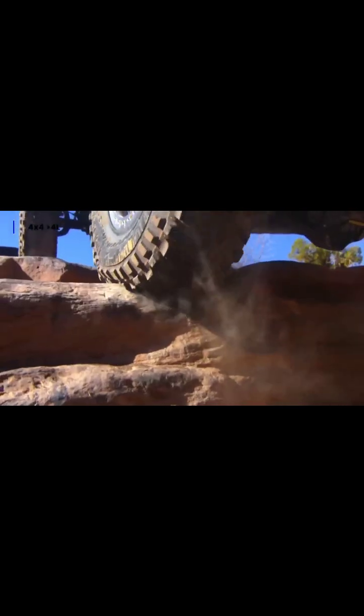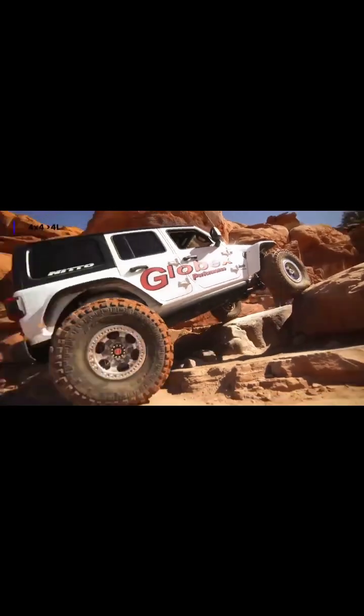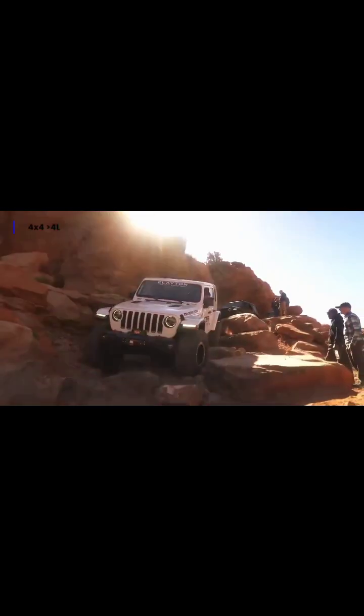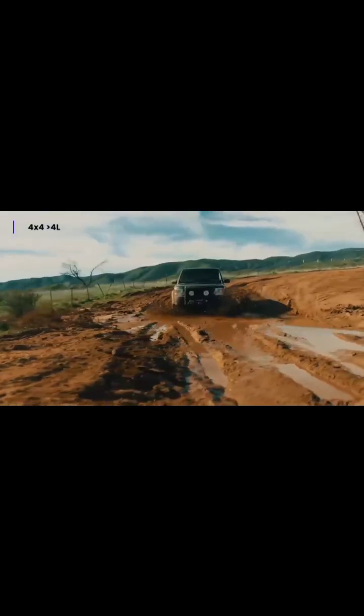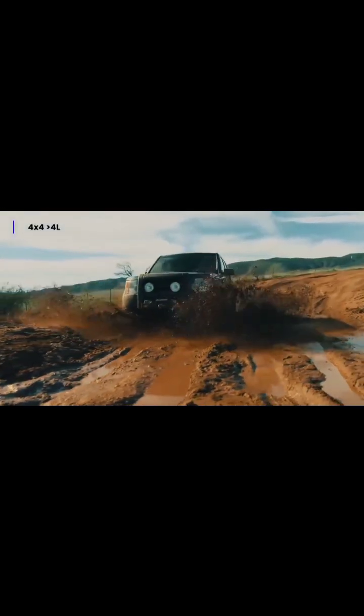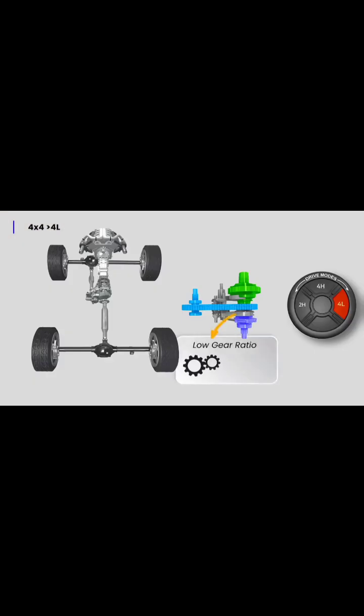4L is a drivetrain mode designed to provide maximum torque and control for extreme off-road situations, like climbing or descending steep, rocky, or driving through deep, sticky mud. The transfer case engages a low gear ratio, commonly between 2:1 and 4:1. If the input shaft from the engine rotates 4 times, the output shaft rotates only once. This increases torque 4 times and reduces the speed 4 times.